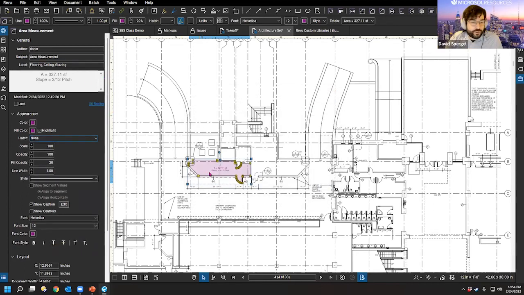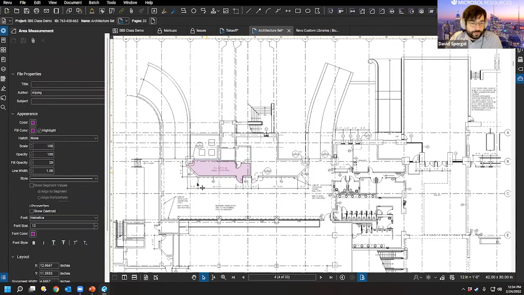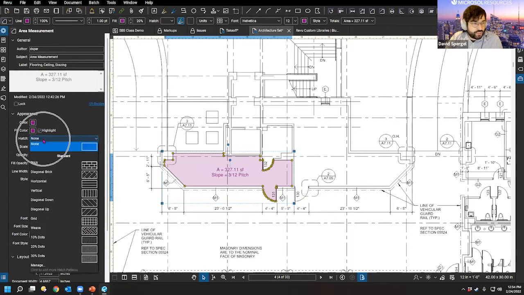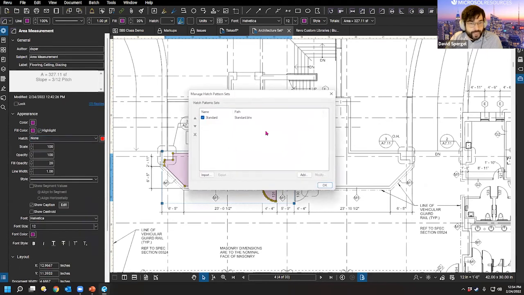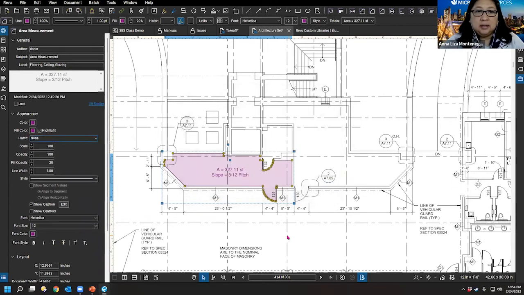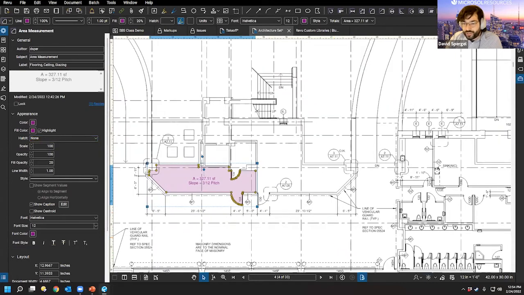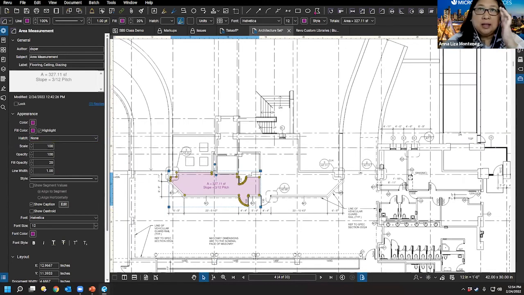So if you're manipulating a markup, for example, this area one that I selected, and I go to my hatch pattern, then you have the option to click on manage, and now you can import and export different pattern libraries. Got it. So sorry, I was wrong. Just wanted to correct myself. And then the question just then was, I'm sorry. When do the pages do not have a scale, and how do you add the scale?